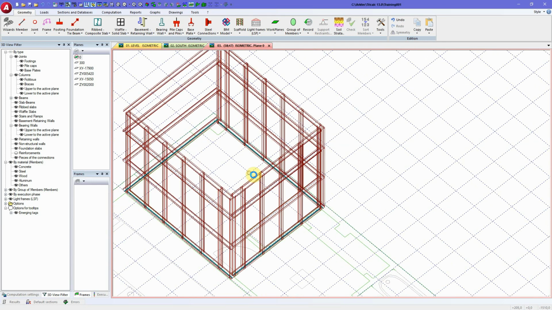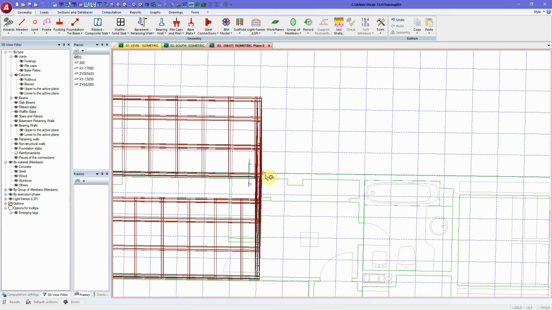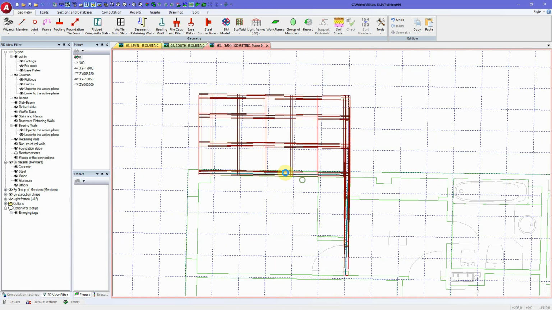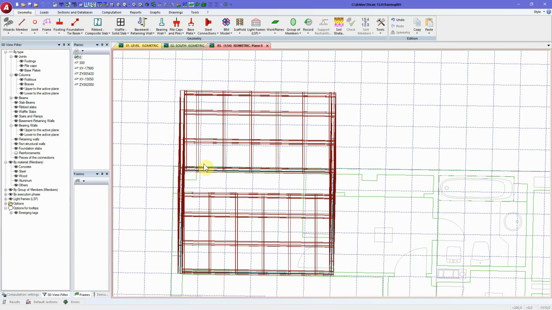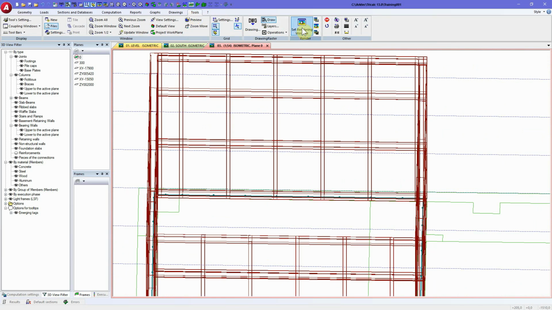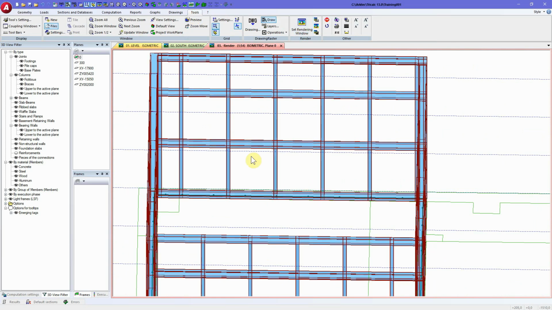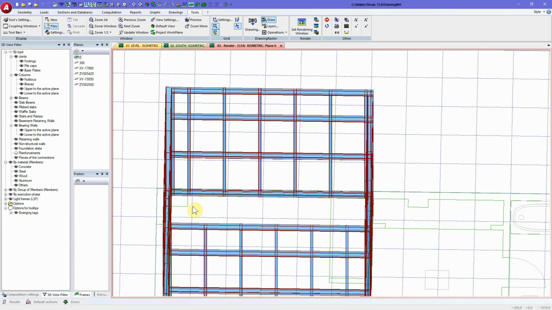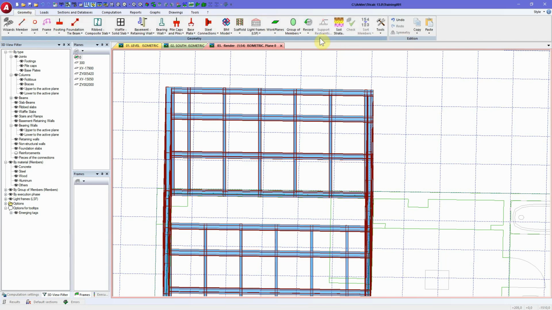In this case, I took no measure to correct the positioning of the vertical elements, but I would like the vertical elements to be 60 centimeters apart from each other. So in this case, I'm going to activate the rendering to help me view, set rendering window to view the structure. As you can see, the line of the grid is not aligned with the vertical element because I took no care for that. But we could do this another way.